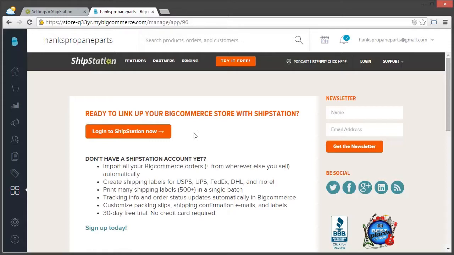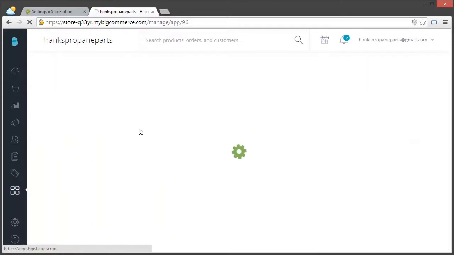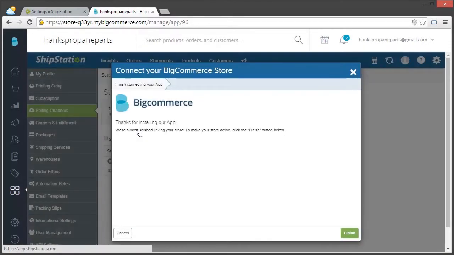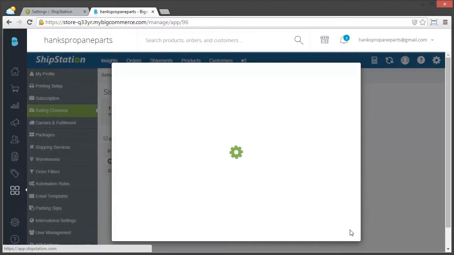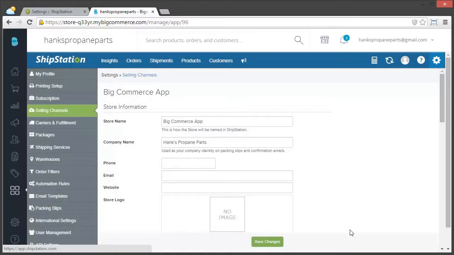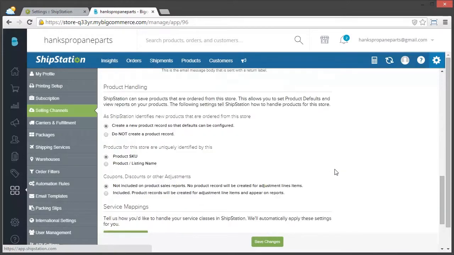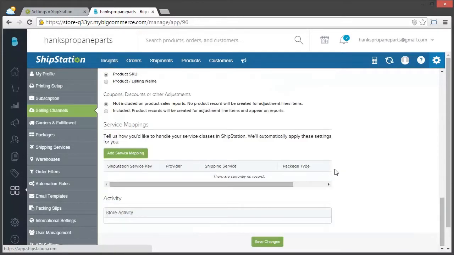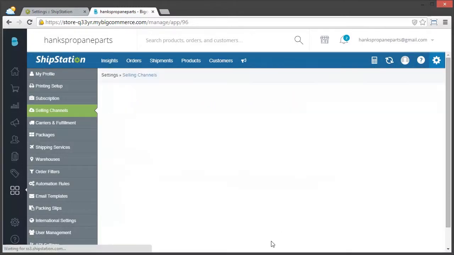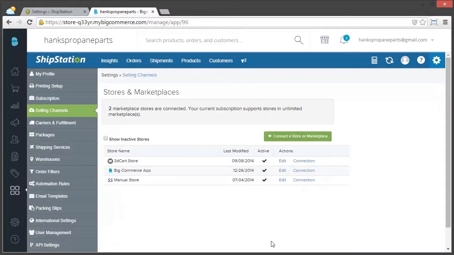Now, since we're already logged in, once we click this Login to ShipStation Now button, it's actually going to take us directly into our ShipStation app. So now we've installed the Bigcommerce store into our ShipStation account, so click Finish. And then now the only thing that's left is to complete all of our store information, set up what we're going to do for customer communication, product handling, and service mappings if you have any. Once you're done with that, just click Save Changes, and that's it. Now you've set up your Bigcommerce store in ShipStation.